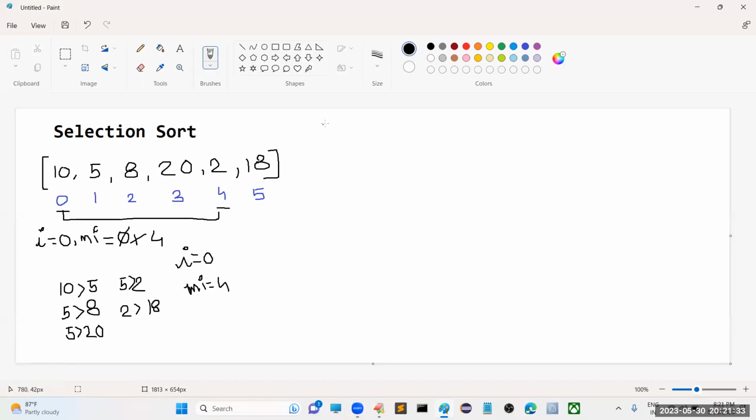So the new updated list we are going to get is 2, then 5, then 8, then 20. In the place of 2, we got 10, and then 18. This is the first pass. So the first element got sorted. Take the next element. We have to compare with the index value from 1. Now I am taking i equal to 1.